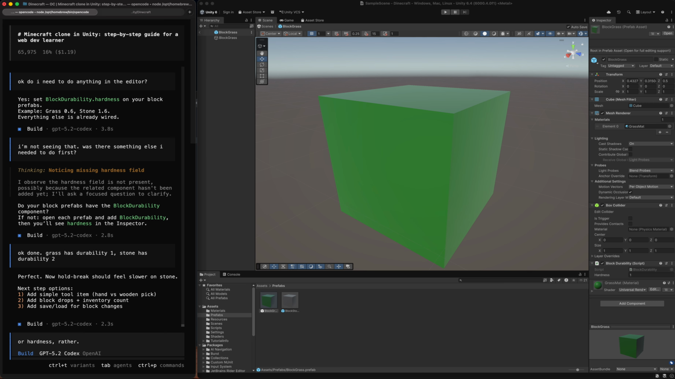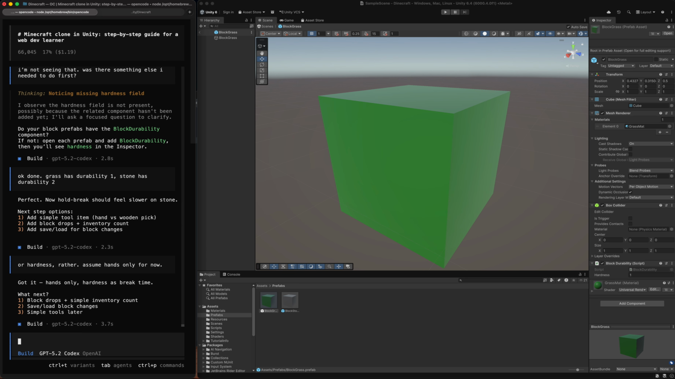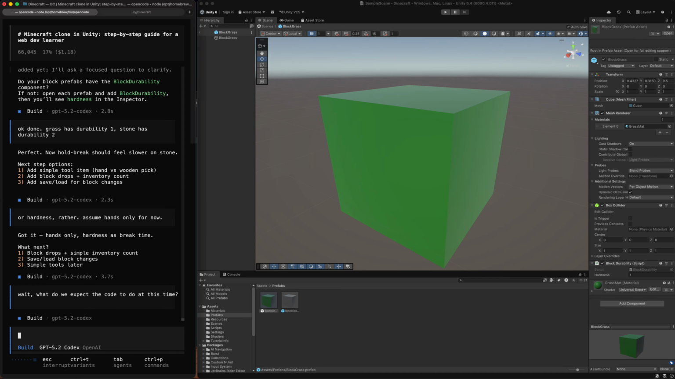Add a simple tool item, hand versus wooden pick. Assume hands only for now. Hardness is as break time. What next? Block drops and simple inventory count. Save load block changes. Wait. What do we expect the code to do at this time?